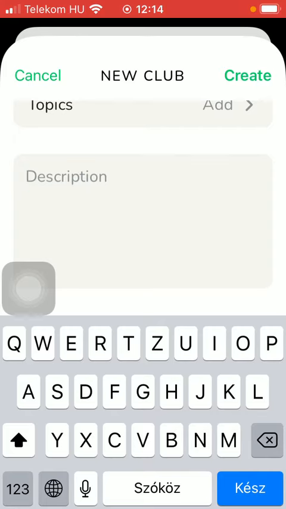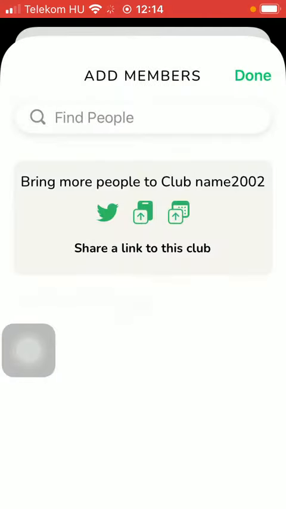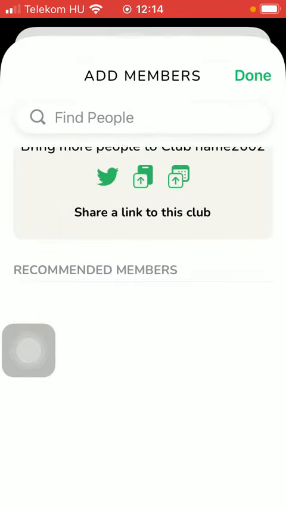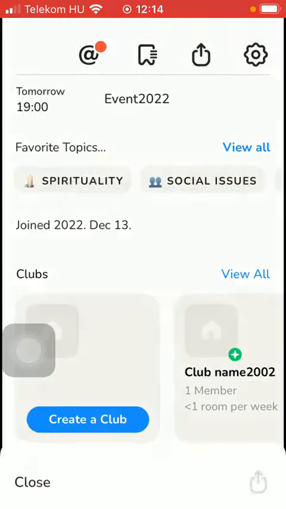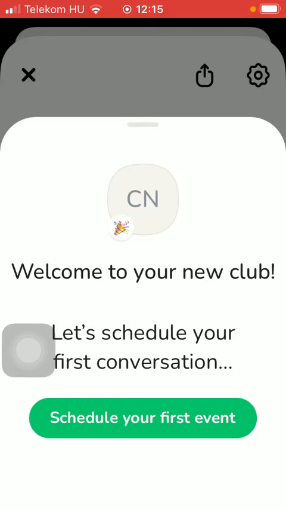After all of these steps, tap on the create button in the upper right corner of the screen. As you can see, you can also add members to it. And if you are done, tap on the button done.